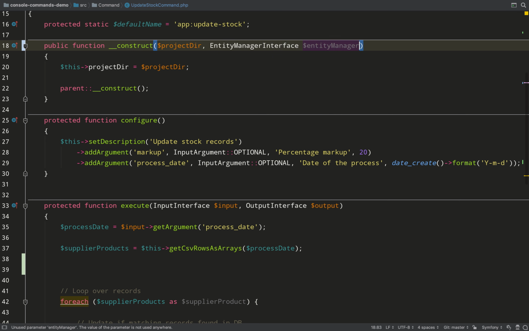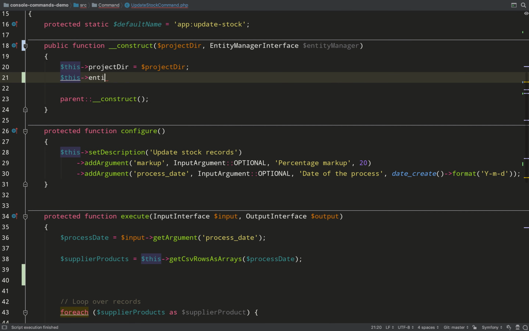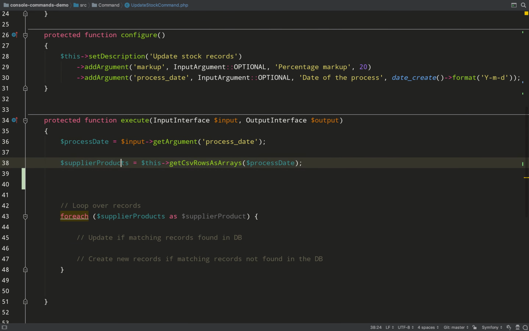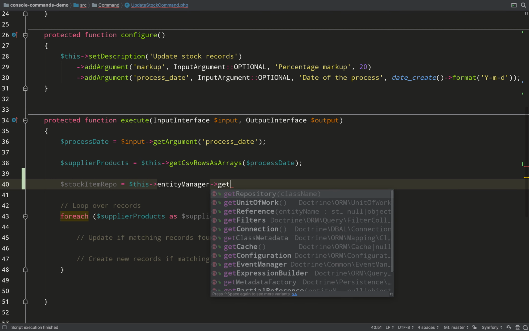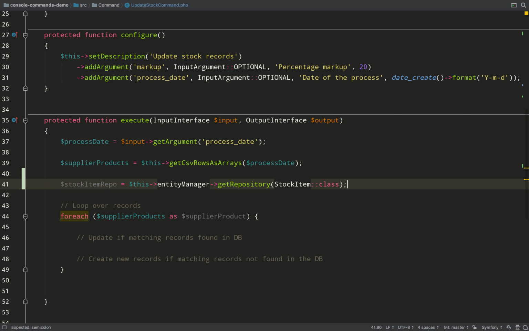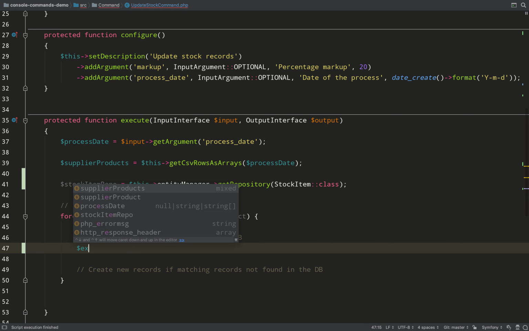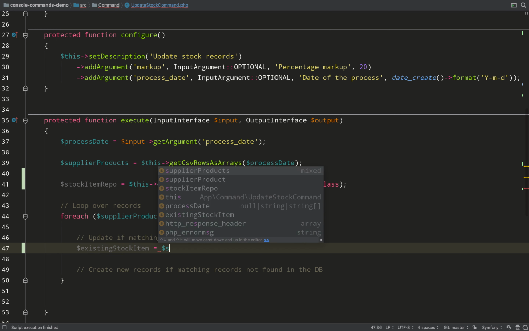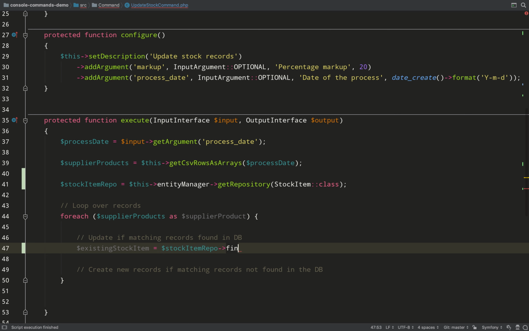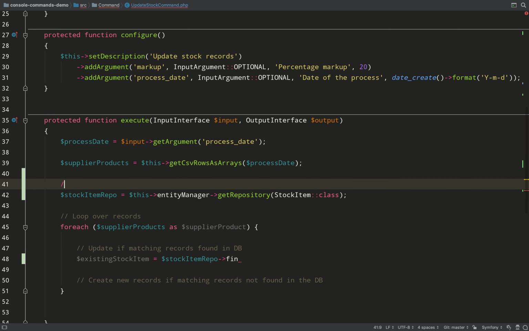In order to interact with the database, I'm going to need an entity manager. So I inject EntityManagerInterface into the constructor. That will make the entity manager available to me inside this class. When I created the StockItem entity, a StockItemRepository was also created for me automatically at the same time, and I'm going to use that to do a search for particular records. And all I'm going to do to locate records here is filter on the item number. So the item number in my database should match the same item number as the supplier product.